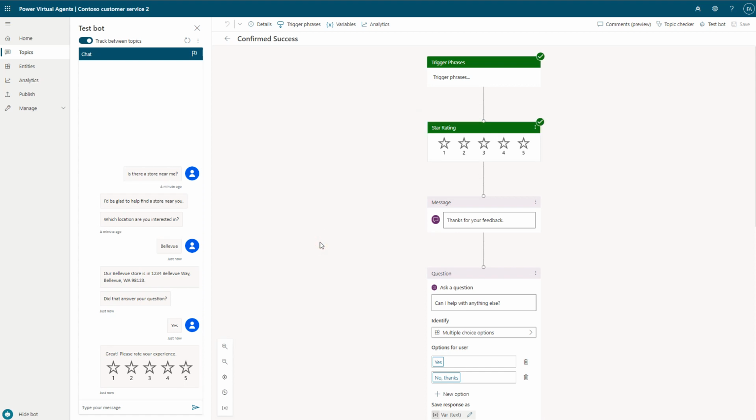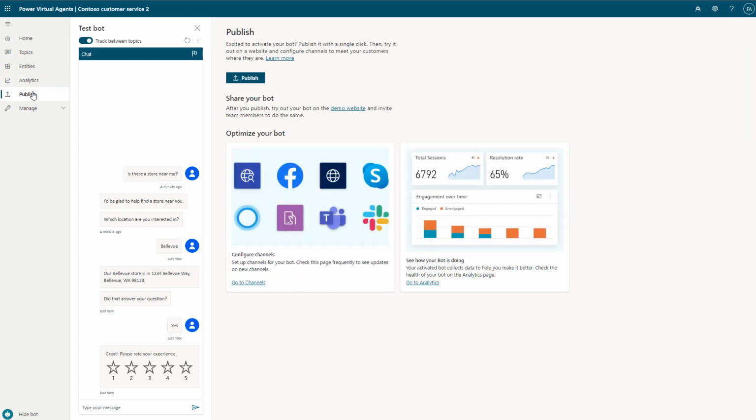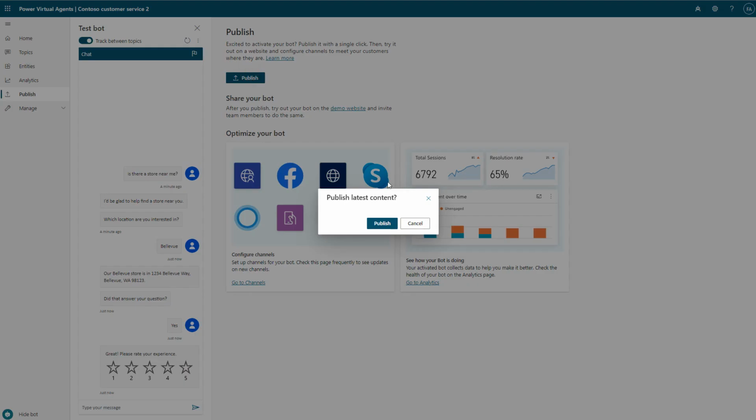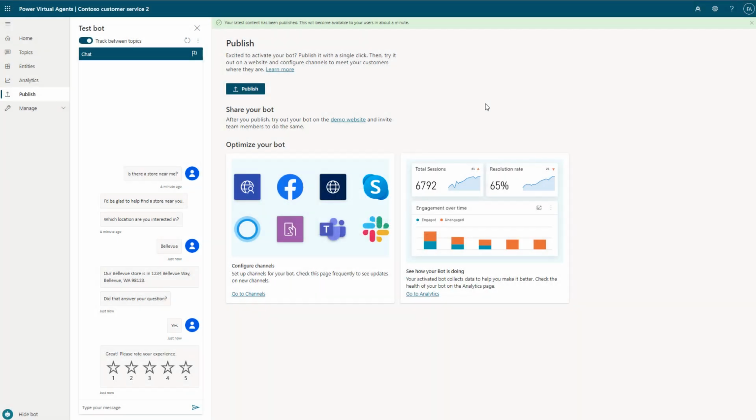Now that we know that's working, let's publish our bot to the test site. Click on Publish on the left-hand pane, and then click the Publish button below Publish. And then click Publish once more. This may take you a few moments, it may take shorter. Mine was pretty quick. To test that everything is working, where it says Share Your Bot, click on Demo Website.